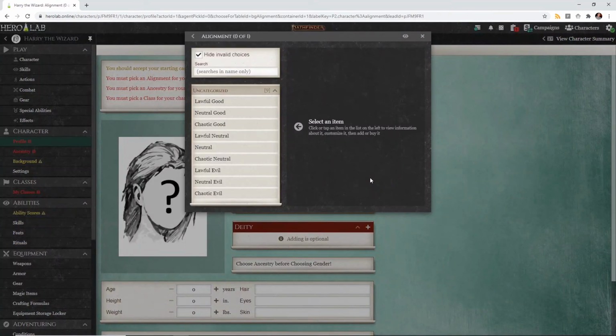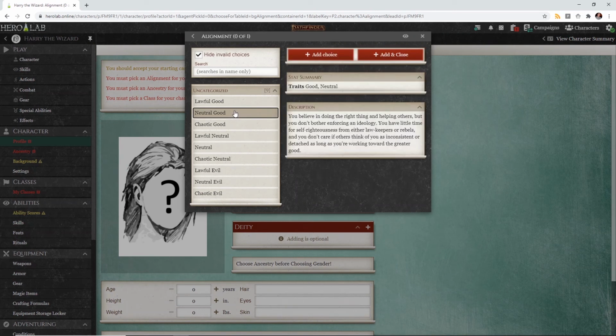That pulls up a window that gives you all the options that are related to that. So for alignment, I click the little plus, and it shows me all the 9 alignments that are core to Pathfinder. I've decided that this wizard is a good guy, but he's not necessarily the paladinish good guy, so I'm going to go with neutral good.